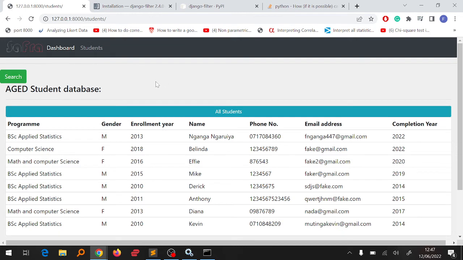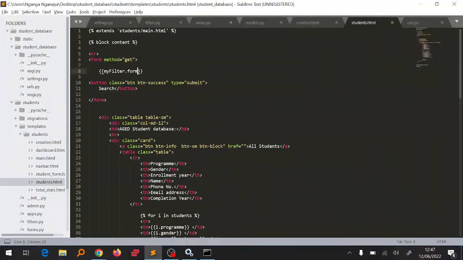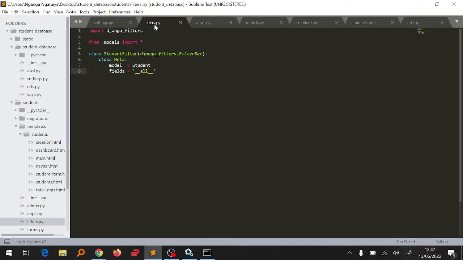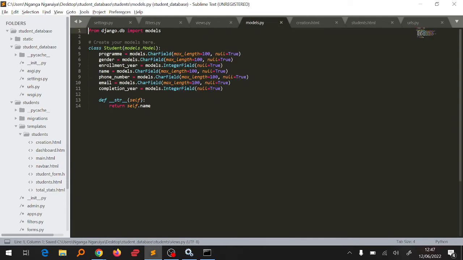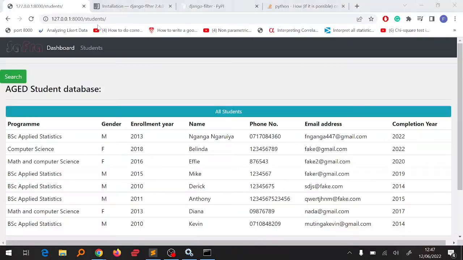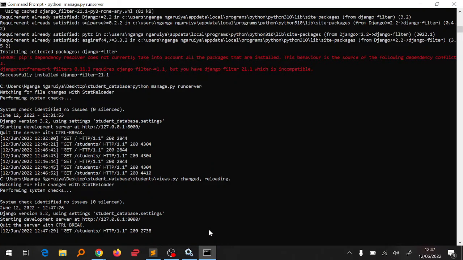Let's first sort out why myFilter is not appearing here. Let's go back to the code. Filter, it's fine. Save that. Models, everything is fine. We've saved everything. Let's refresh this. Okay, we have affected even the database itself.